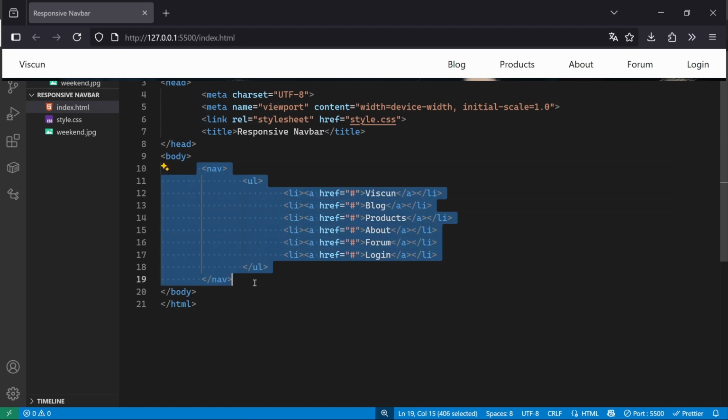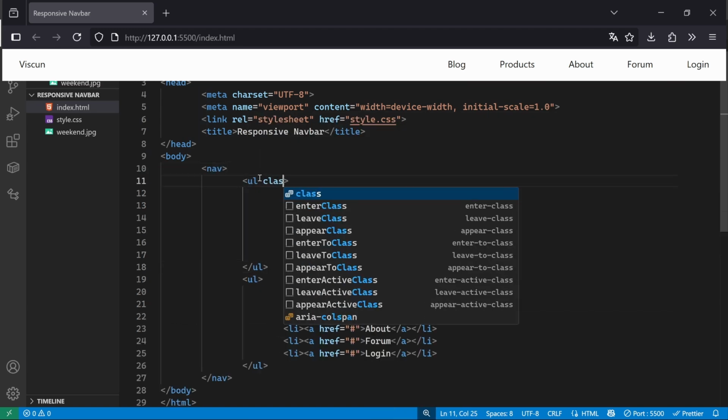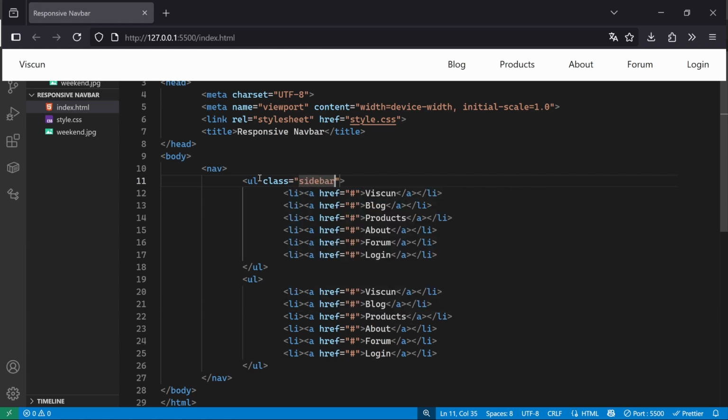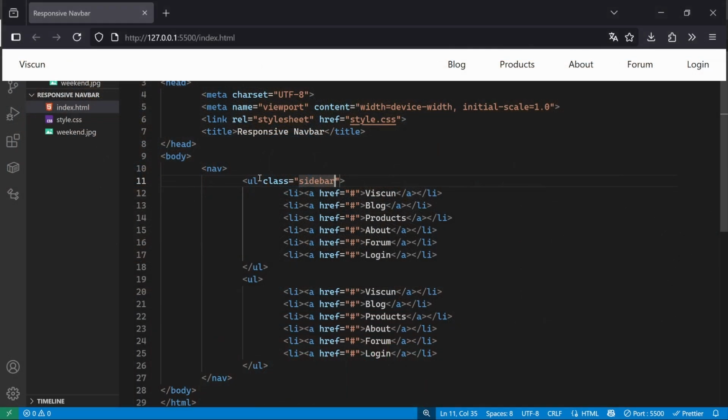Copy the entire UL you created for the navbar and paste it above the original one. Give this new unordered list a class of sidebar. Now, if you open the browser, it's going to look weird. You'll see two navbars stacked on top of each other. That's okay, this is temporary.